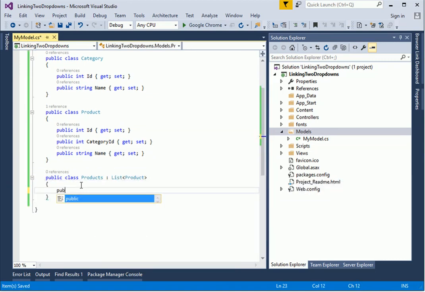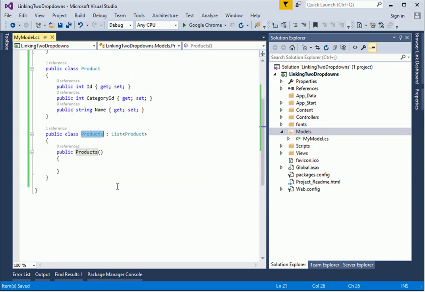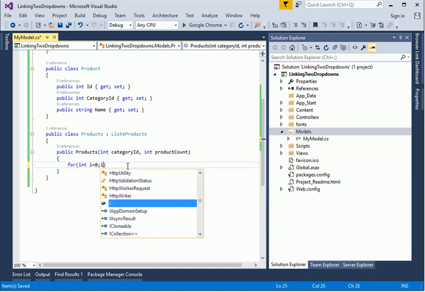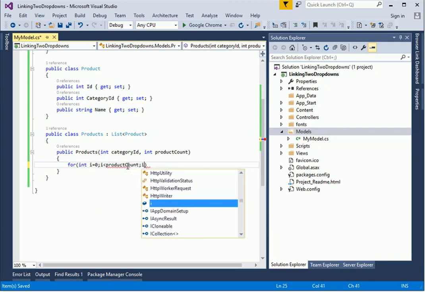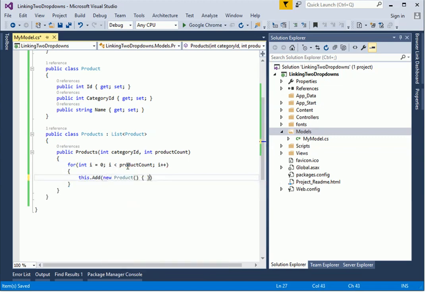Okay, and what I need is the initializer itself, public Products. Whenever I am creating a new Products, I want to know what's the category, and in that category, how many products I want to add, for the count. All right, this way I make it easier. Instead of doing a loop and for each to add products one at a time, by the creation of a new instance of these Products, I'm immediately going to be able to populate the whole data. So for int i equal to 0, i is less than product count, i plus plus, let's immediately add this dot Add new Product.